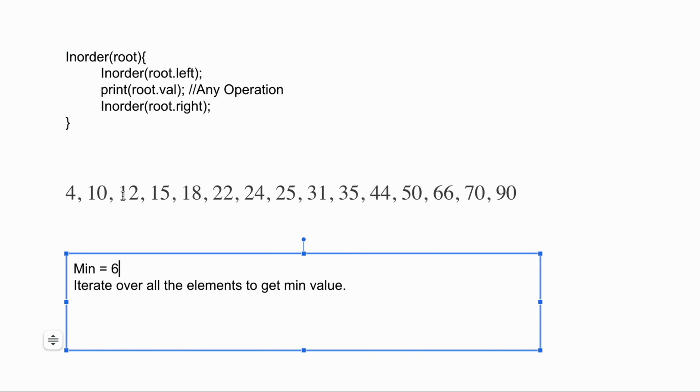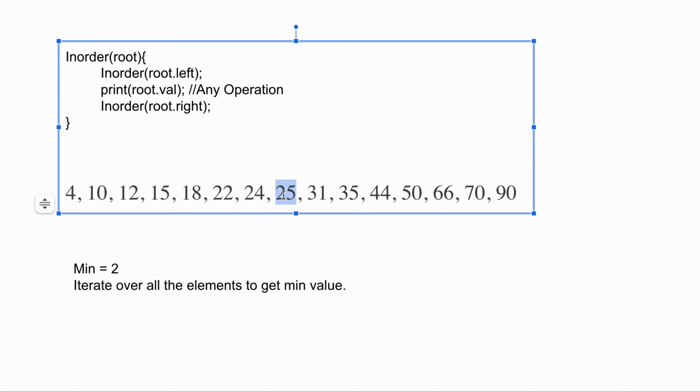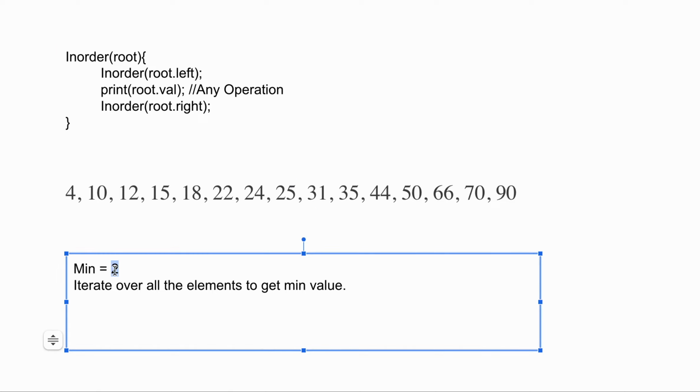What is the difference between 10 and 12? It will be 2. Our new minimum is 2. So again, 12 and 15, it is 3. Do we want to change the value? No. Similarly, we go on, and if you look here, the difference between 24 and 25 will be 1. And that will be our answer.